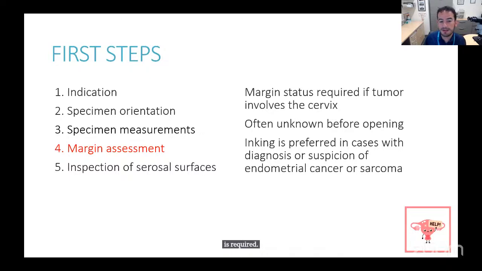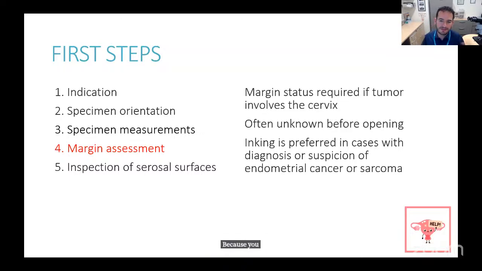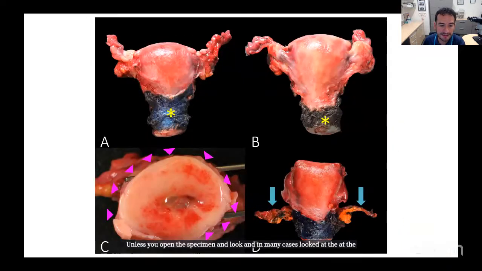The problem is we don't know if the tumor is involving the cervix at the time of the initial approach. And that's why, if your practice in terms of time, staffing, and resources allows, inking the distal part of the external uterine wall is preferred, because you really won't know if the cervix is involved or not unless you open the specimen and look, and in many cases look at the histologic slides, right? So what does that inking entail?